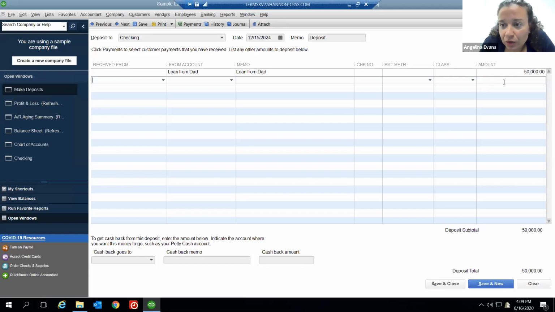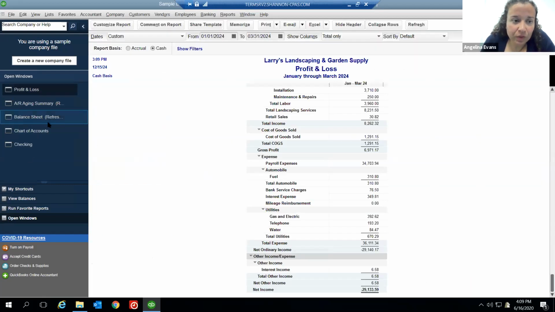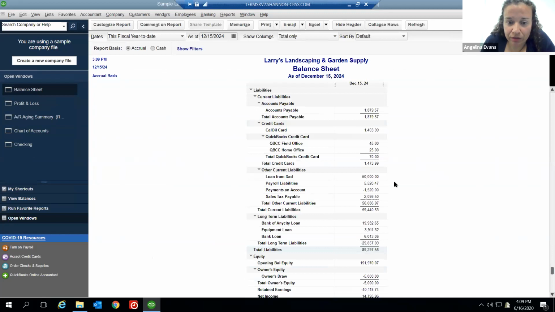Okay, let's say dad loaned us $50,000. So we're gonna save and close that. And then when we go over here to our balance sheet, there's our loan from dad, 50,000. Right. So when we're ready to pay that back, we would go to banking and write checks.